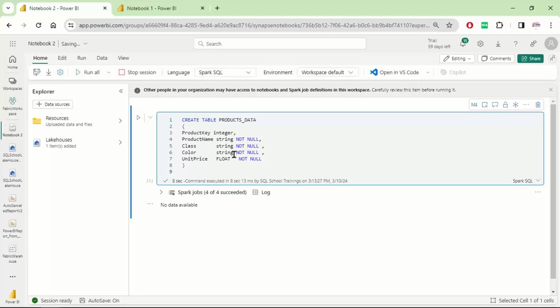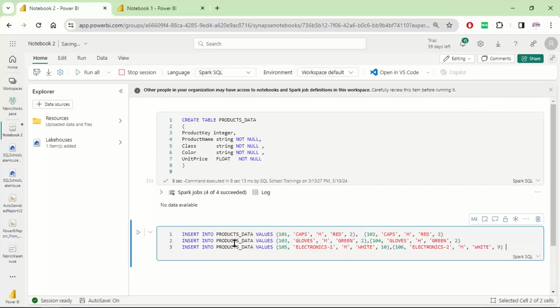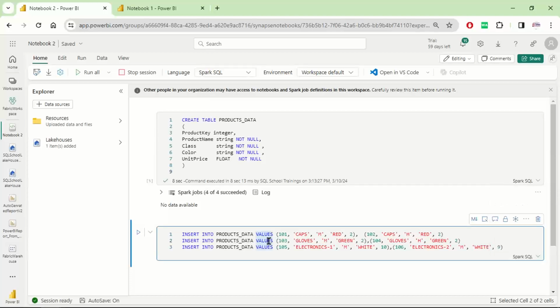What next? Insert data. How? Hover the mouse over here. Usually in our Databricks workspace and Synapse Studio, we have a similar interface as well, with minor modifications if you observe carefully. Insert into table name values, and we are in Spark SQL. This is the place where we can change the execution language.